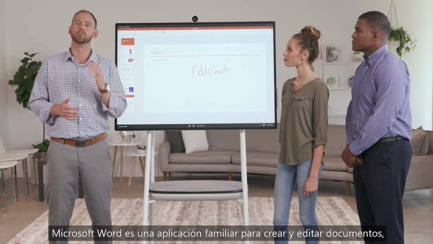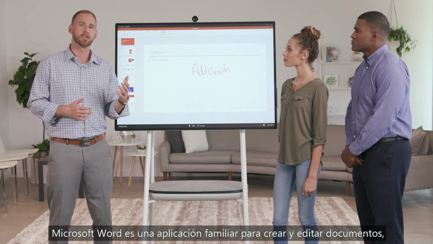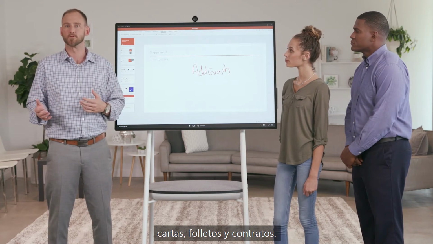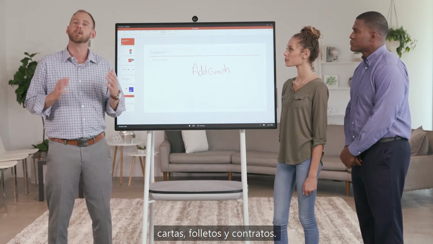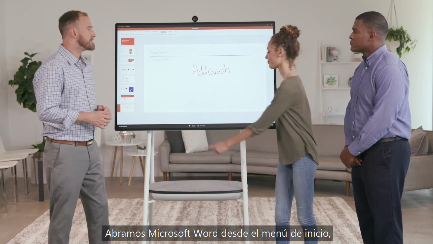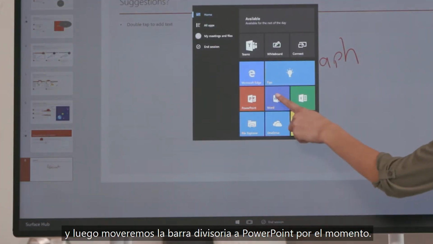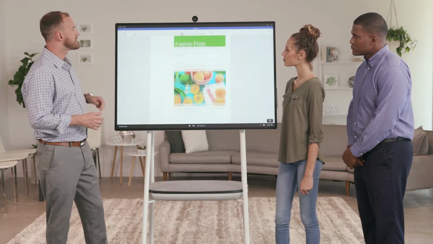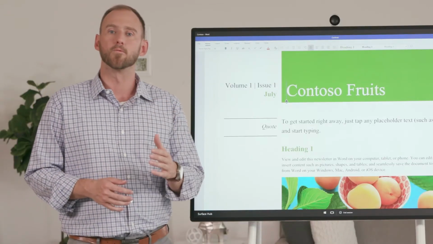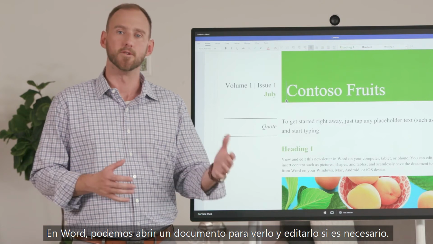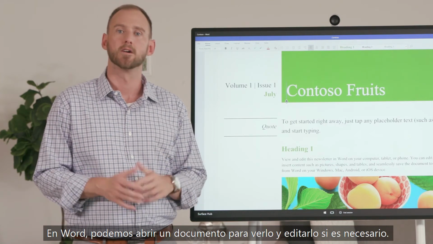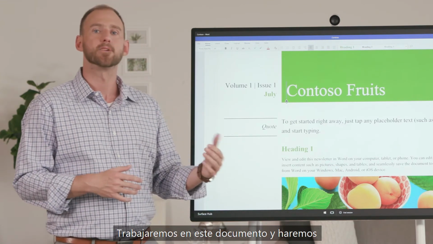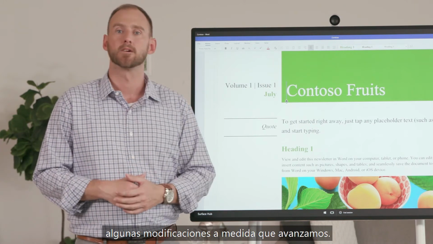Microsoft Word is a familiar app for creating and editing documents, letters, brochures, and contracts. Let's open Microsoft Word from the Start menu, and then we'll move the divider bar over to hide PowerPoint for now. In Word, we can open a document to view it and edit if necessary. We'll work on this document and we'll make some edits as we go.